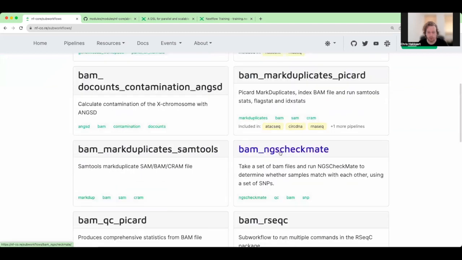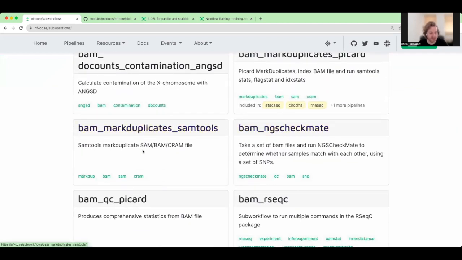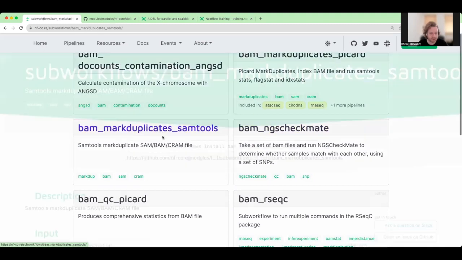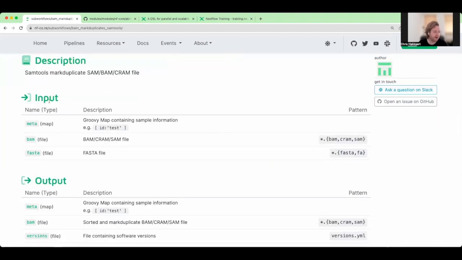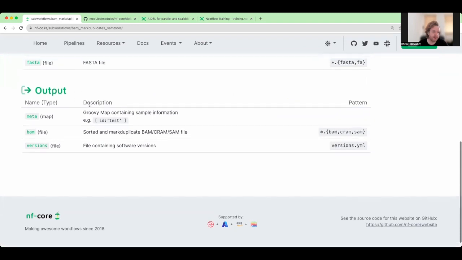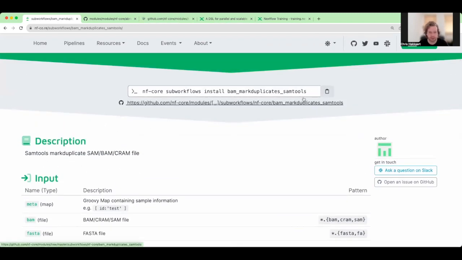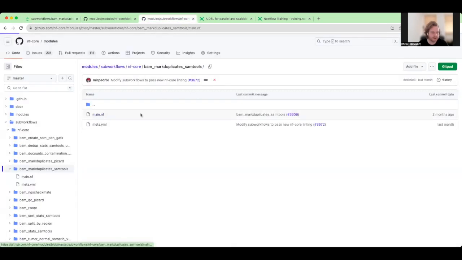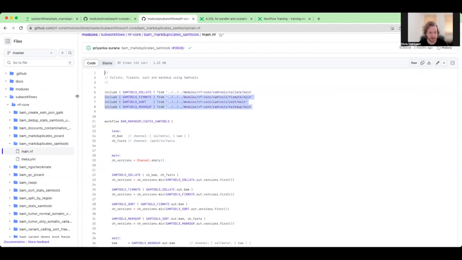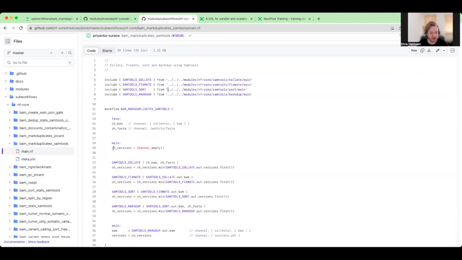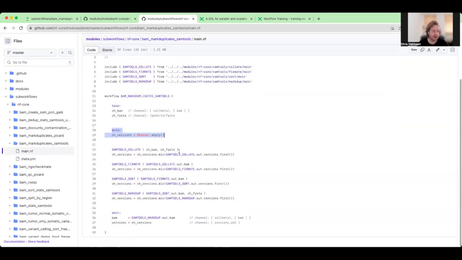But what you will see is that if you jump in here, for example, you can see BAM, Mark Duplicate, SAMtools. You can open this up. You can see, again, what you'd expect as inputs and outputs, as well as a bit of a description about what this pipeline does. I always find it useful to go and look at the code base itself. You can see all of these tools are being included, much like you would in a normal main.nf file or workflow file. You can see what it takes, the main workflow block, how all these tools are executed, as well as what's being emitted out the back.